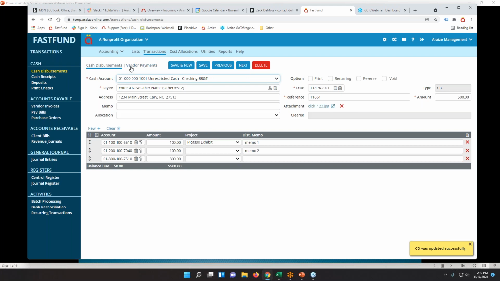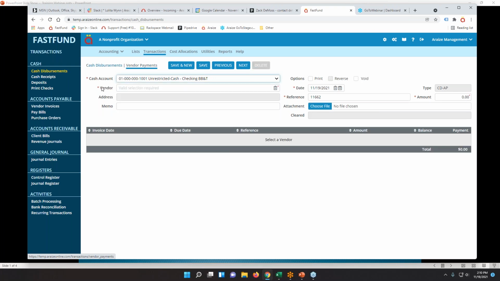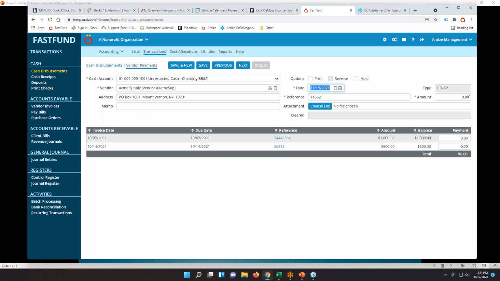If you're paying a vendor, you click on vendor payments, select the vendor, and once again, only vendors will appear when you're in vendor payments. You cannot add vendors on the fly in cash disbursements. Vendors can only be added on the fly if you're doing a vendor invoice. So you select the vendor. If you're printing a check, you schedule it to be printed. If it's manual, then you go in and add the amount that you're paying and then apply the amount against the open vendor invoices.